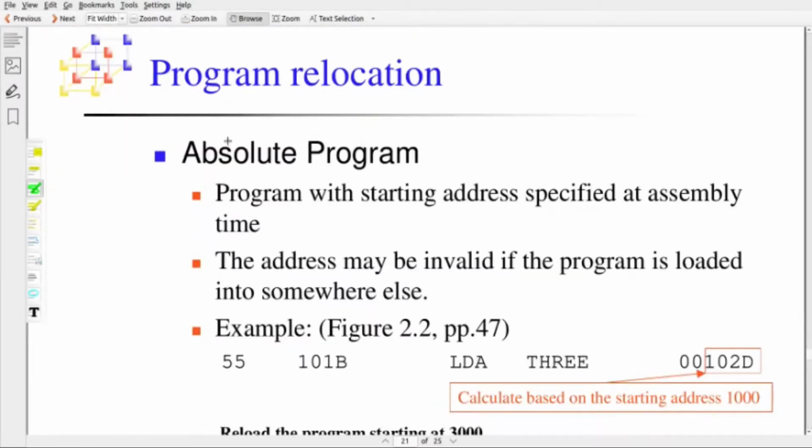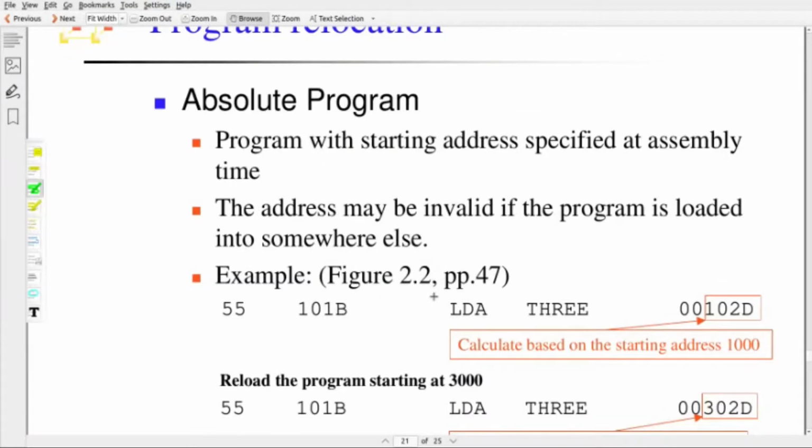Previously we studied absolute object code, and we can't load absolute object code into a different memory location. It is a program with the starting address specified at assembly time. In an absolute program, the assembler specifies the starting address of the object code, and we have to load the object code at that location only. The address may be invalid if the program is loaded somewhere else in memory, and then the code can't run.